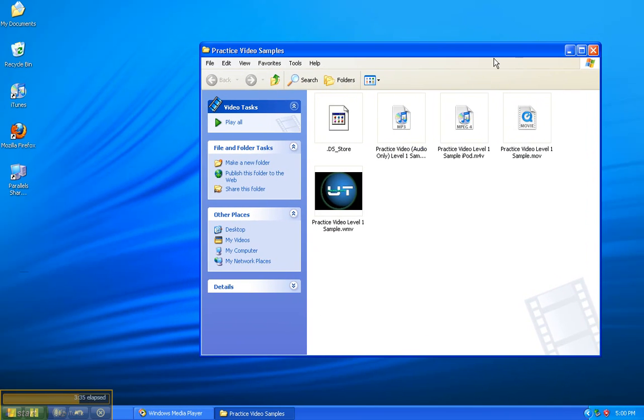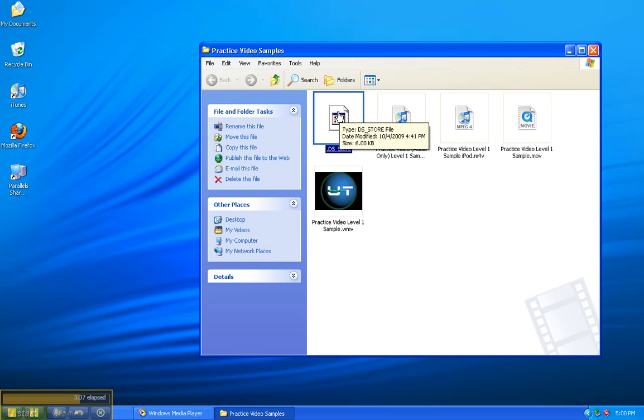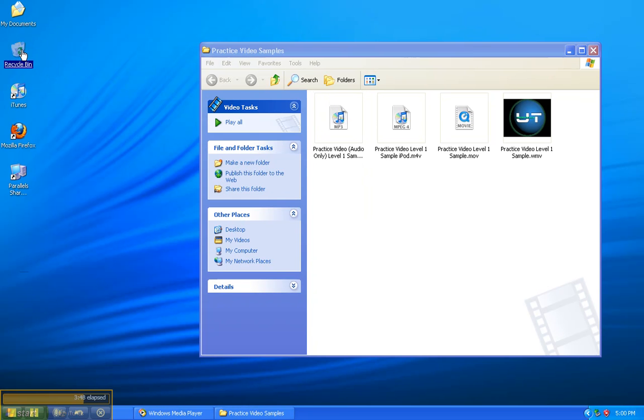Now, the first file you see is this .DS_Store file. That is a junk file created during the compression process, so you don't need it. Go ahead and throw it in the trash and forget about it. Now, I have several files in here. I'll go through what each one is.